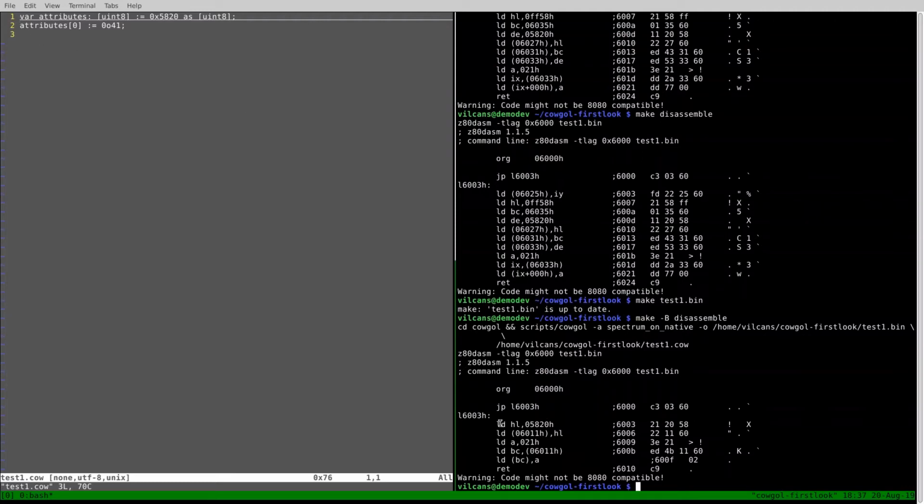So it loads 5820 into the HL register. This value 5820 is put into a 16-bit register that the Z80 has, called HL. And then it stores the value from HL into the memory address 6011. And that's right after the return statement, right after the machine code.